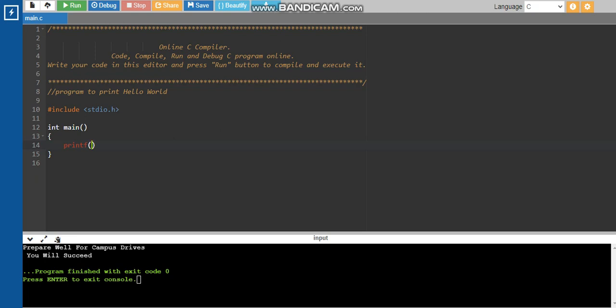The function that displays the message is the printf function, with an opening parenthesis. There will be some compilers wherein you have to enter the closing parenthesis separately, but over here it is taking it directly. Then we should have double quotes, and inside the double quotes we should write hello world. So this is a very small program.